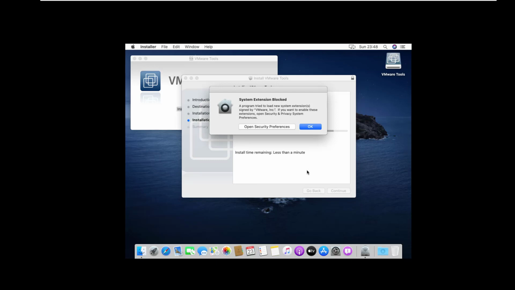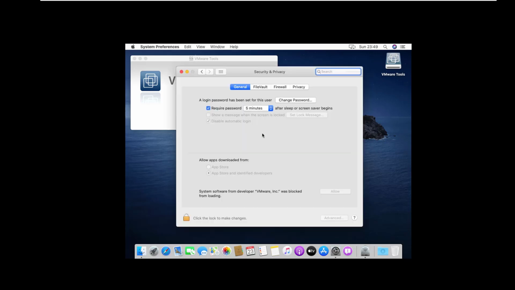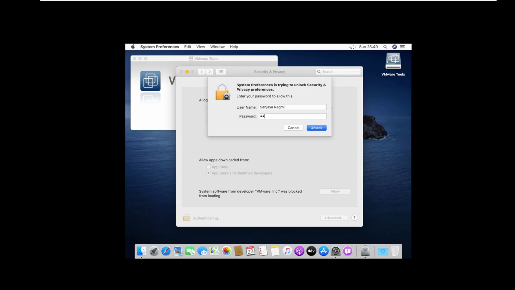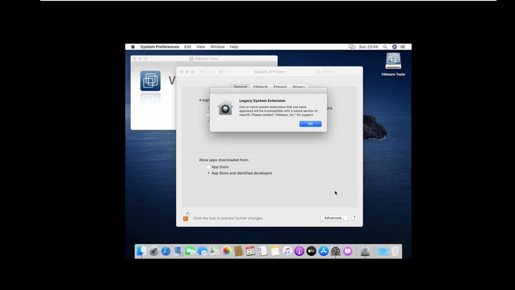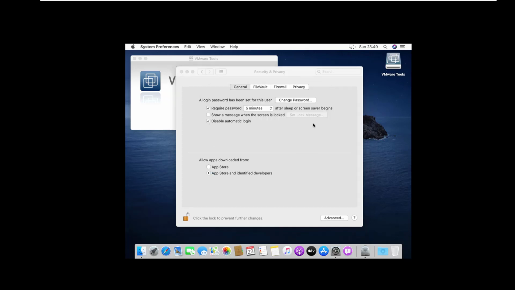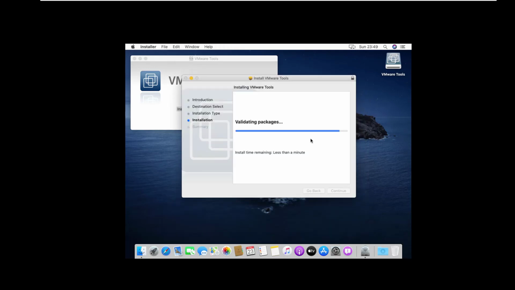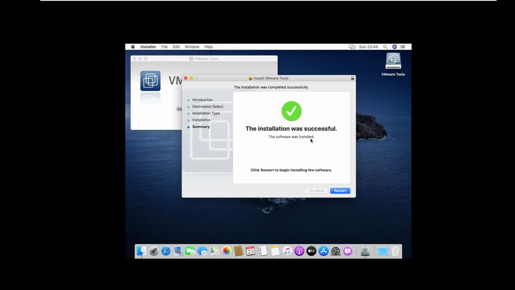We are getting another pop-up, System Extension Blocked. Just click on Open Security Preferences. Here click on this lock icon. Give your macOS login password and click on Unlock. Then click on Allow. Now click on OK and close this window. Again, I fast forward the video. Now as you can see, the installation was successful. Now click on Restart.